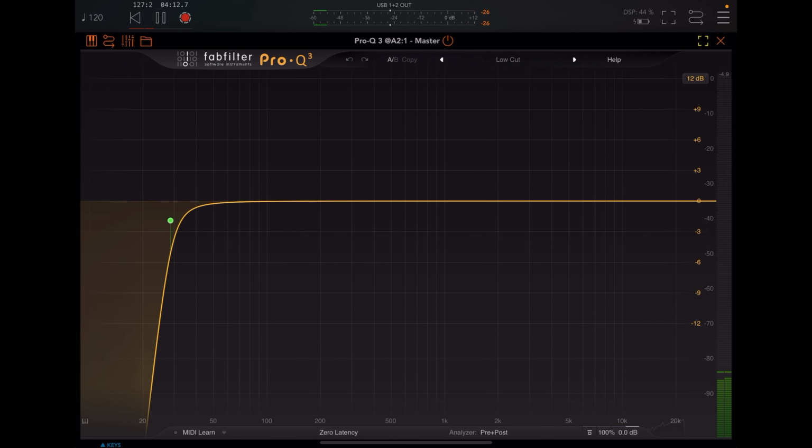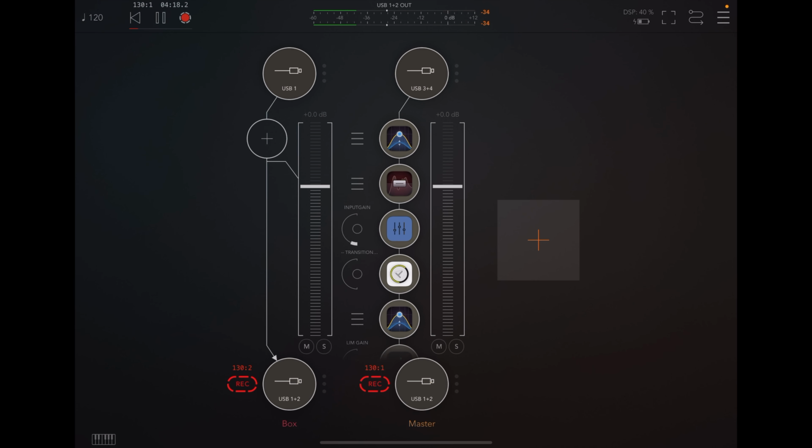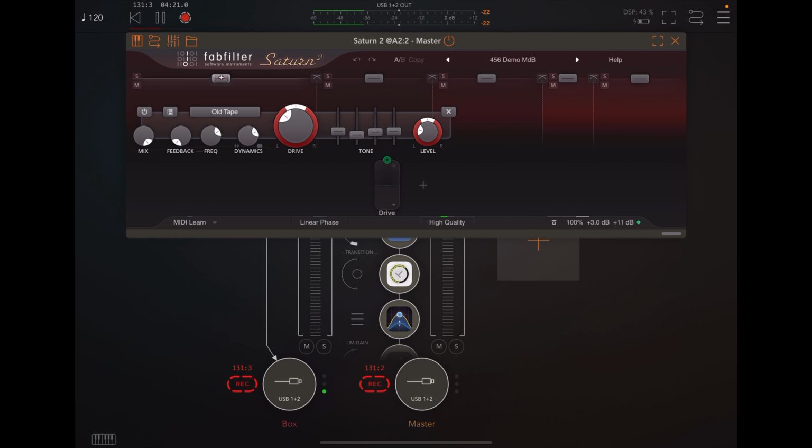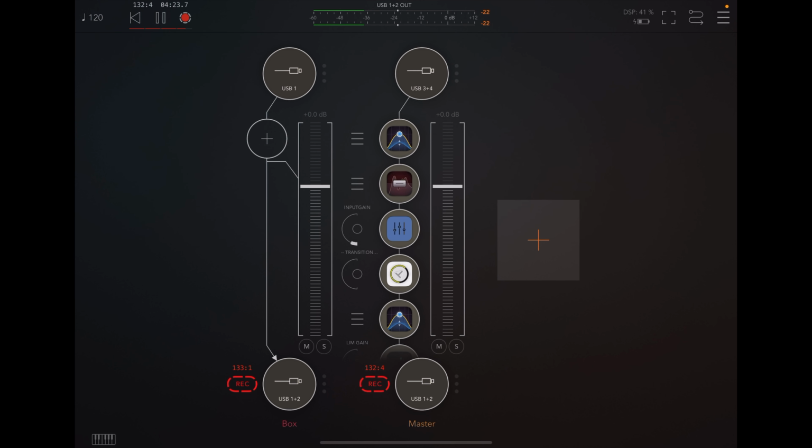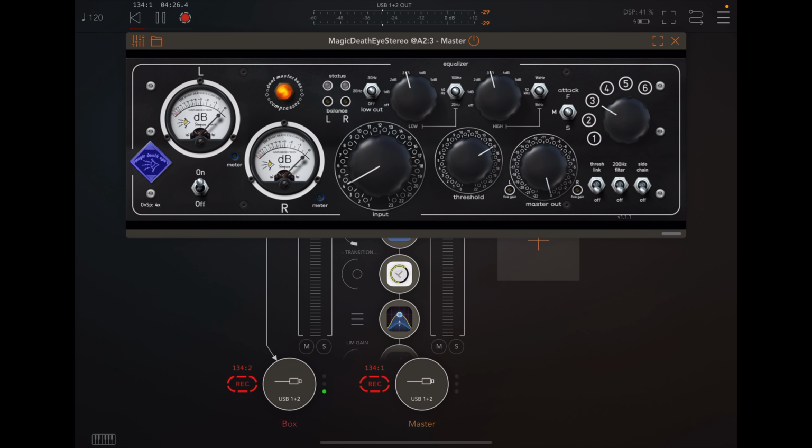So this is a FabFilter Pro Q3. It's an EQ, and another FabFilter app, Saturn 2, a saturator. This is one I actually really love out of all of these. I would fully recommend this one, a Magic Death Eye Stereo. It's just a really nice sounding compressor. And I believe this is a replica of a piece of hardware as well, and apparently they did a real good job of this.